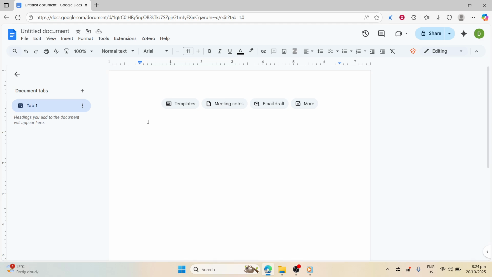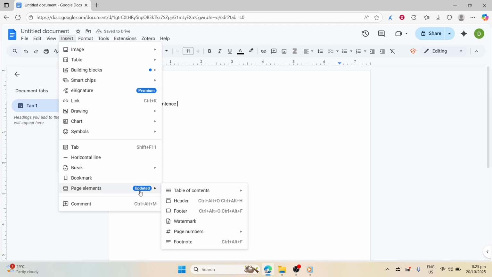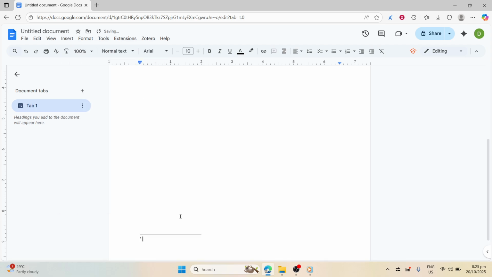Place your cursor right after the word or sentence that you want to reference. Once your cursor is in place, navigate to the top menu and select Insert, then click on Footnote. Alternatively, you can press the shortcut keys Ctrl plus Alt plus F on your keyboard. This will open up a footnote area at the bottom of your page. Here, you can type your note, whether it's a citation, a brief comment, or additional information.